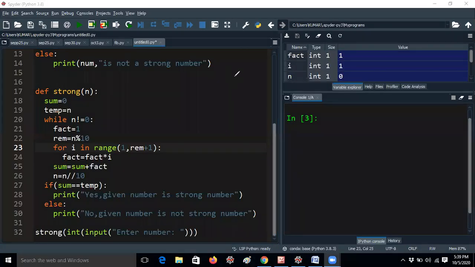N value I'm taking 145. So fact here, the first value is 120, because 5 factorial was calculated earlier. Now sum value is 120. Okay, so up to now I have explained this part. Now n equal to n floor division of 10, so 145 floor division of 10 is 14.